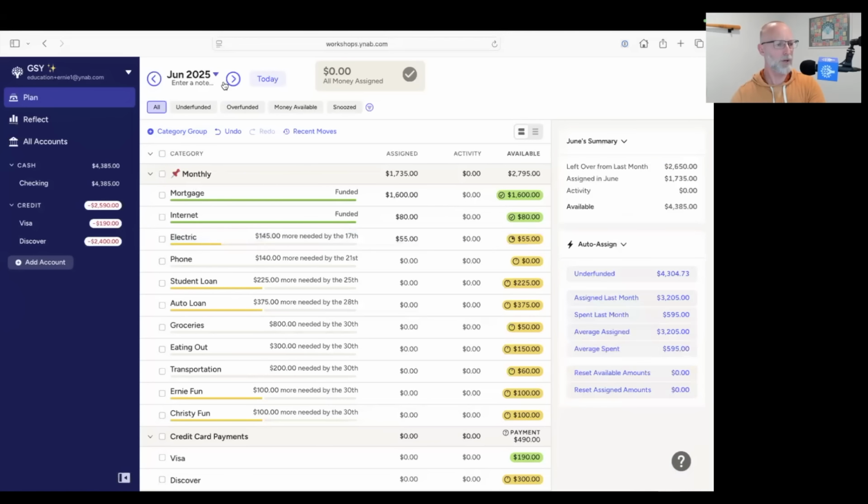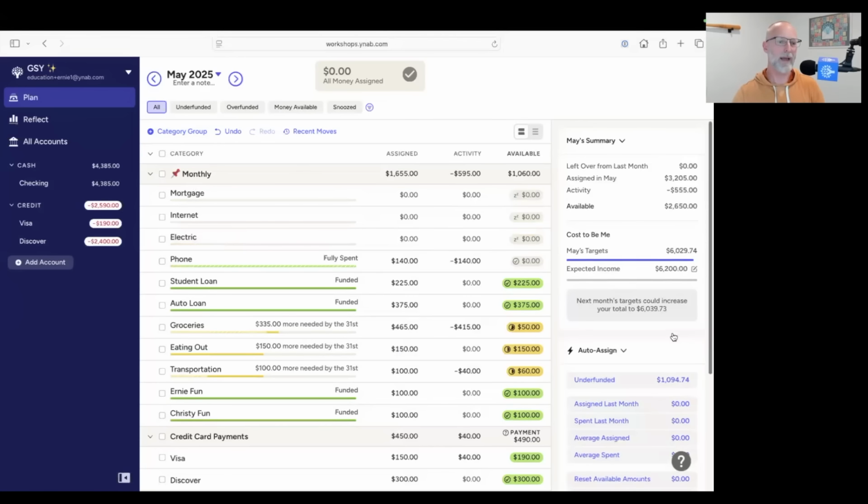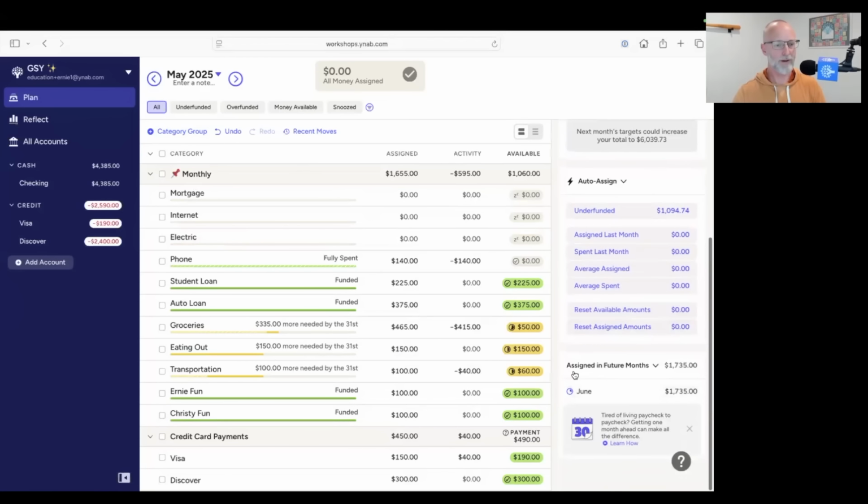The other thing I want to show you, if I go back to May, over here in the bottom right, is assigned in future months. This has given me a snapshot of what's going on in those future months. Because I'm not going to be flipping back and forth as I'm using YNAB throughout the week, but I can see, okay, I've got all this money set aside for May, but I also got $1,735 set aside for June.